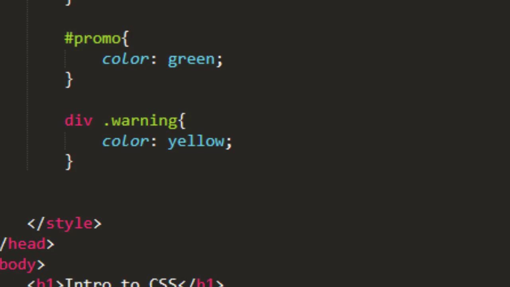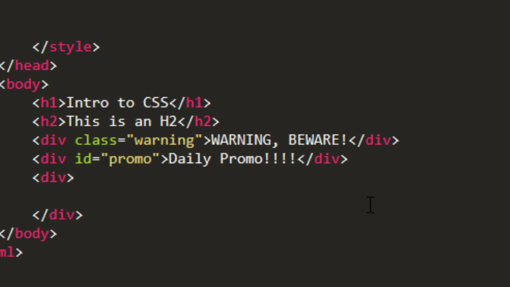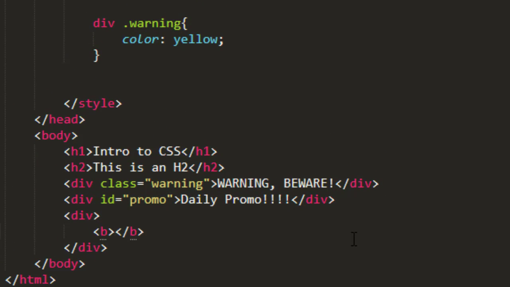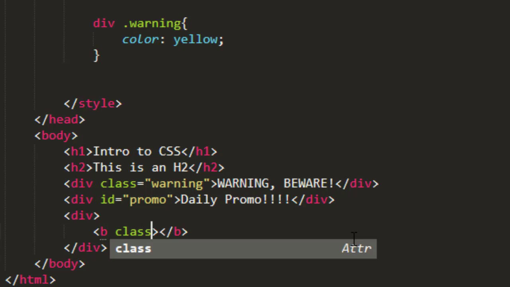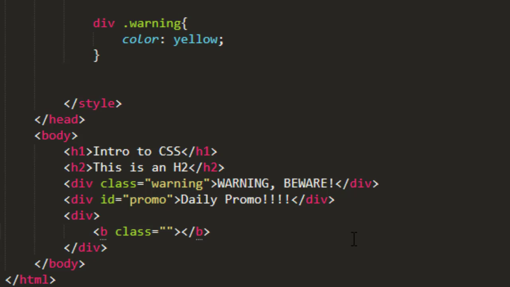So let's see what the HTML might look like for that. I'm just going to put a div tag here, and then inside of the div I'll put a B element, and I'll set its class equal to warning here. Now that would match the selector. So when you see the space here that separates the parts of the selector, that means that you're looking for children of div elements that have this class setting.